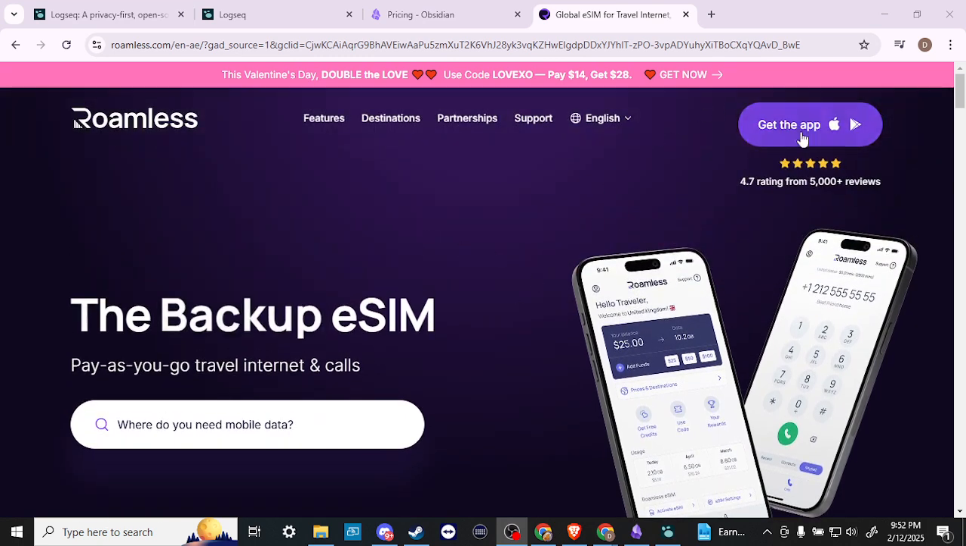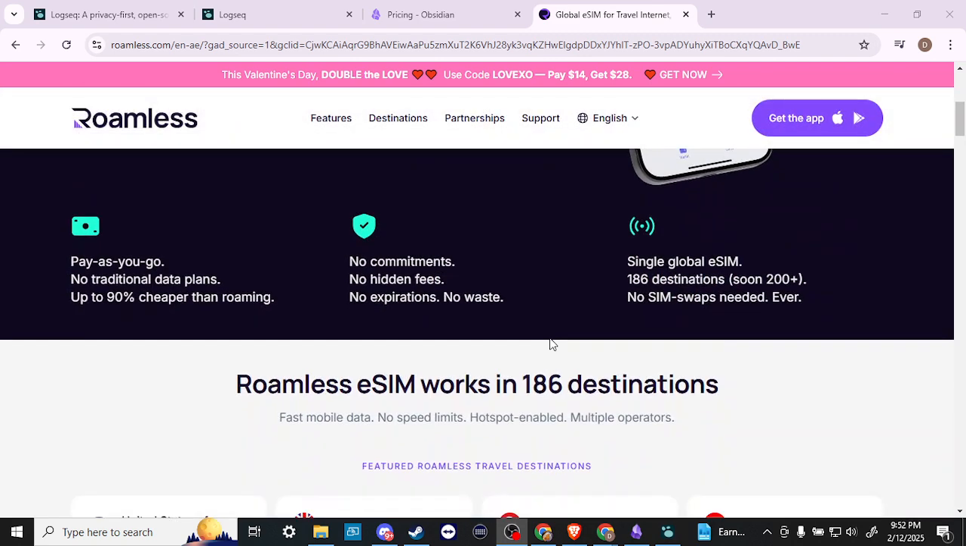So the first thing you're going to want to do is, whatever your device is of your preference, you're going to want to go and download that. And then from here, let's just take a look at some of the details. So pay as you go, no traditional data plans, up to 90% cheaper than roaming. So if you are traveling a lot and you don't want to be paying those roaming charges, then this is where you might want to get Roamless eSIM.